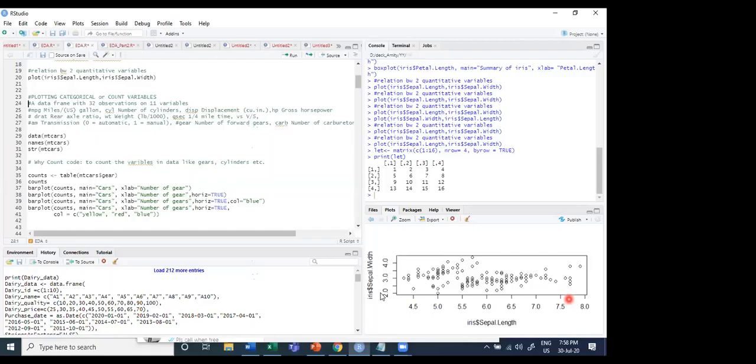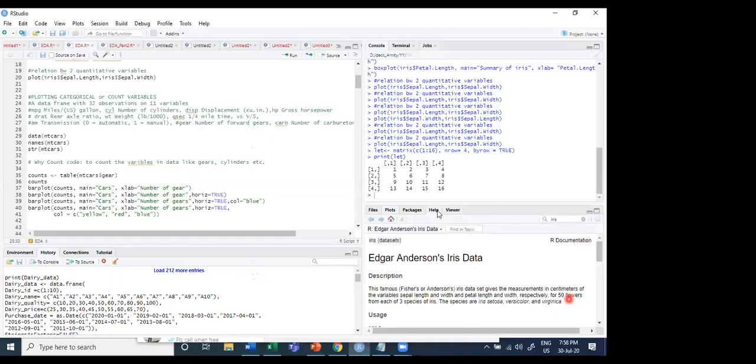Now let's take another data set, plotting categorical or count variables: a data frame with 32 observations on 11 variables. This is a detailed data set. Again, if you are doing it simultaneously with me, fantastic.